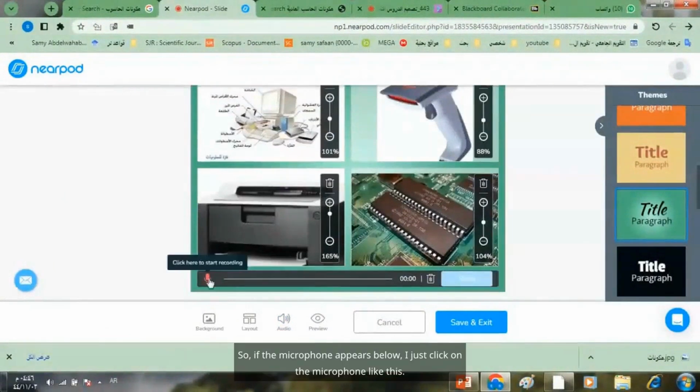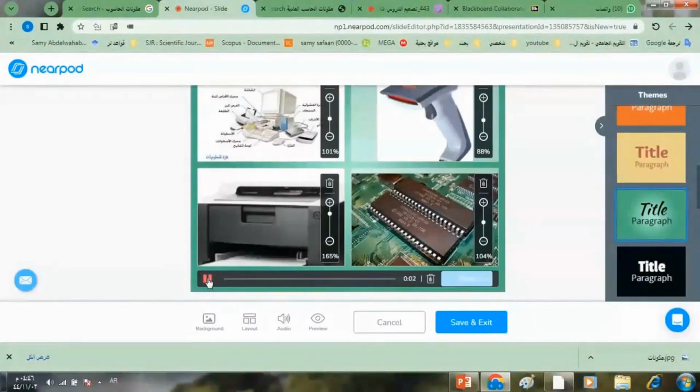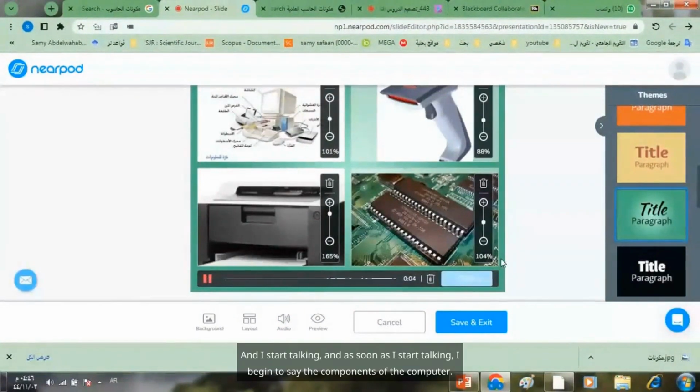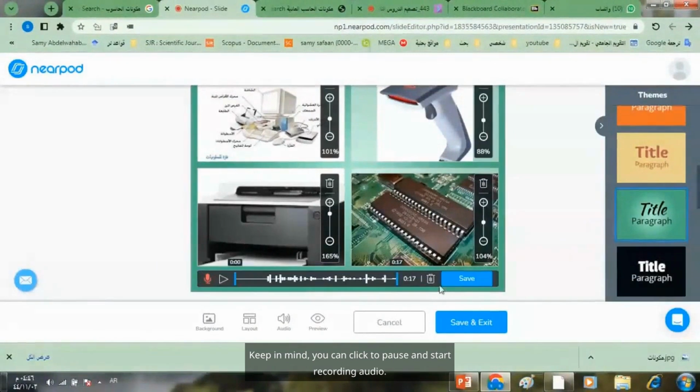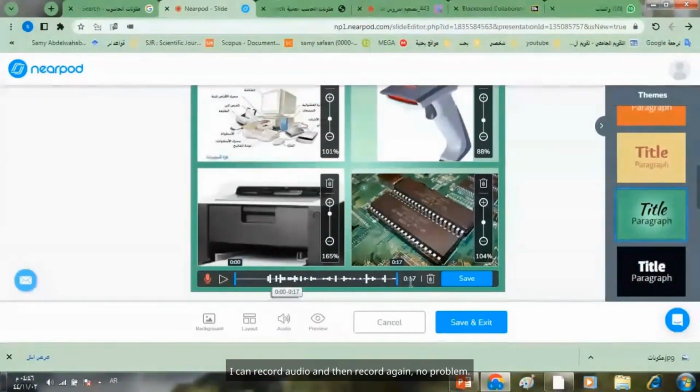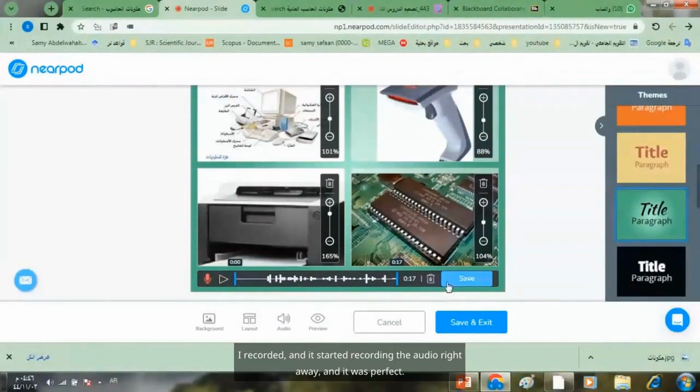So if the microphone appears below, I just click on the microphone like this. And I start talking, and as soon as I start talking, I begin to say the components of the computer. The computer consists of hardware components and software components, and I start saving. Keep in mind, you can click to pause and start recording audio. I can record audio and then record again, no problem. I recorded and it started recording the audio right away, and it was perfect.